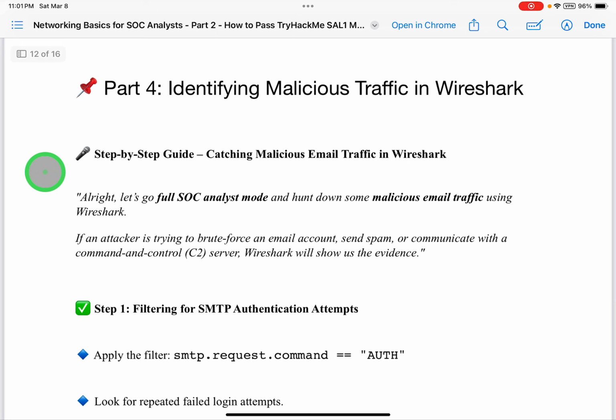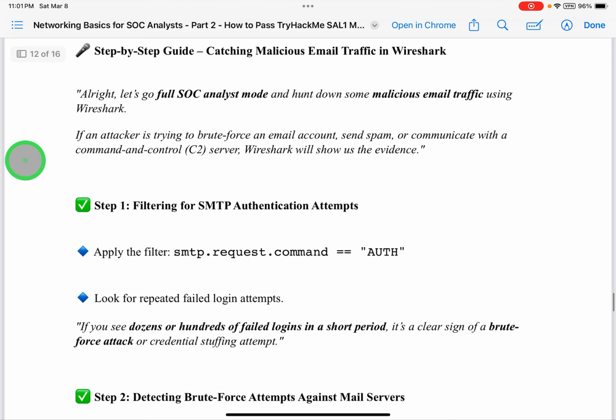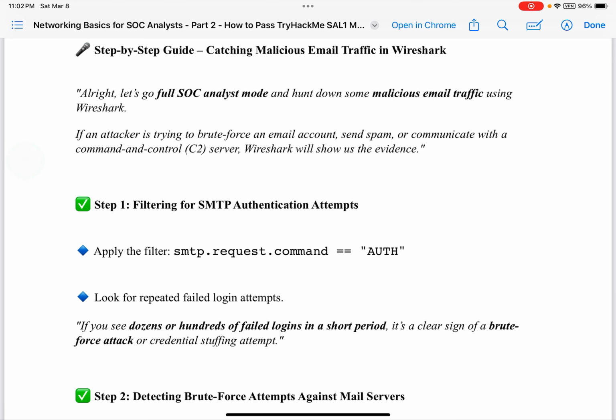Part 4: Identifying malicious traffic in Wireshark. Step by step guide: catching malicious email traffic in Wireshark. All right, let's go full SOC analyst mode and hunt down some malicious email traffic using Wireshark. If an attacker is trying to brute force an email account, send spam, or communicate with a command and control, C2 server, Wireshark will show us the evidence.